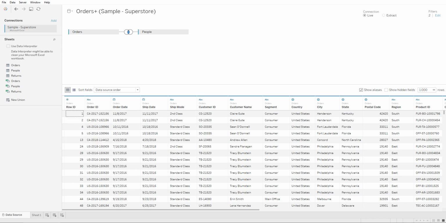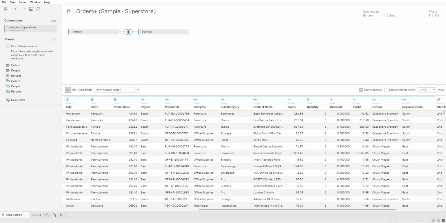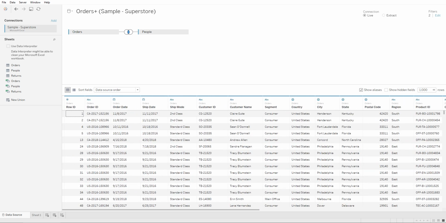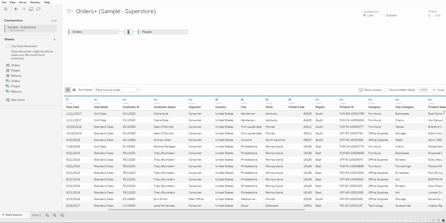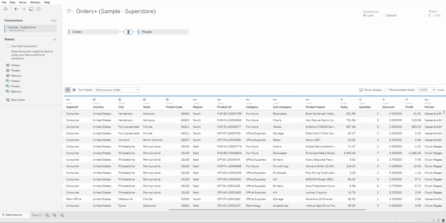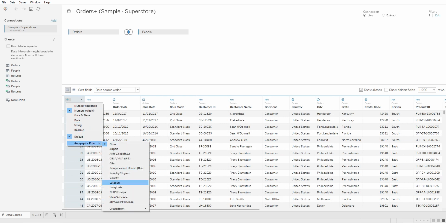But not always does Tableau get these data types correct. So it's our job to go through each of these different columns, and whenever we connect to a data set, to make sure that the data type is correct on each of these different ones. So there are different types of data types. We have numbers, we have dates, we have string, boolean, and we have geographical values.